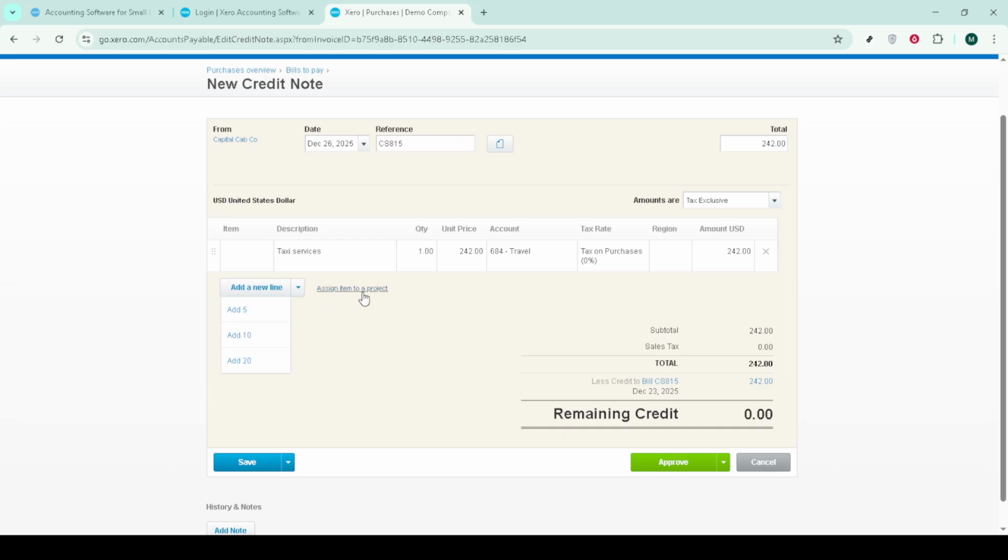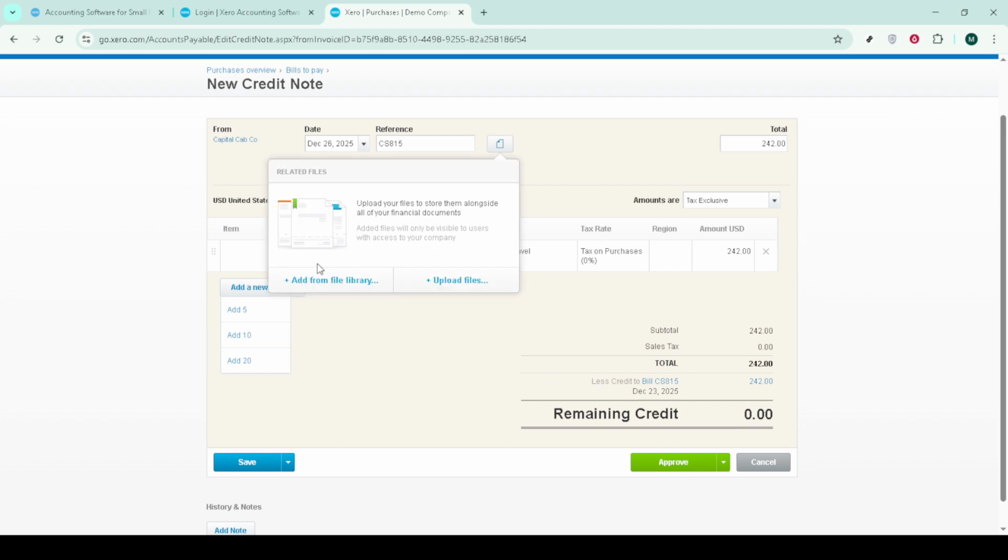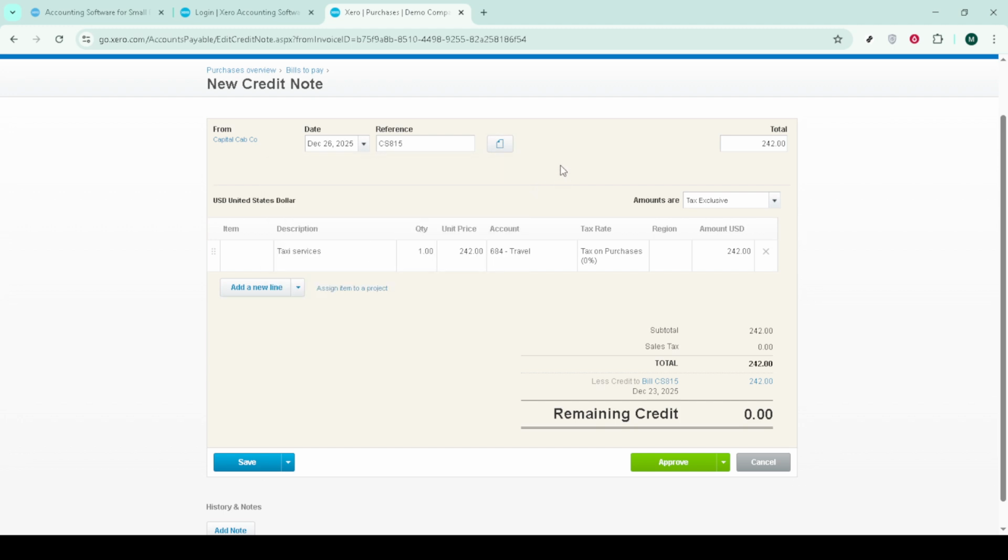When everything looks correct, click Approve. Approving posts the credit note and applies it to the bill you started from. You'll see a confirmation that the credit note is approved. Back on the bill, review the updated totals. The outstanding balance should now be reduced by the amount of the credit. If the credit equals the bill total, the bill will be fully cleared.